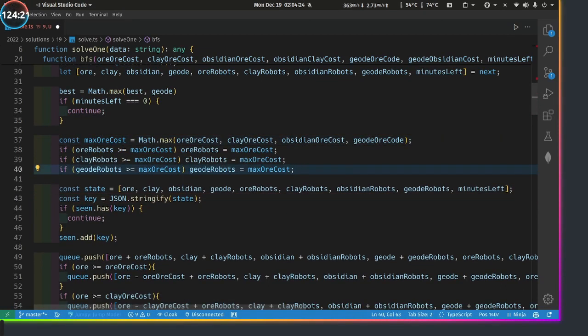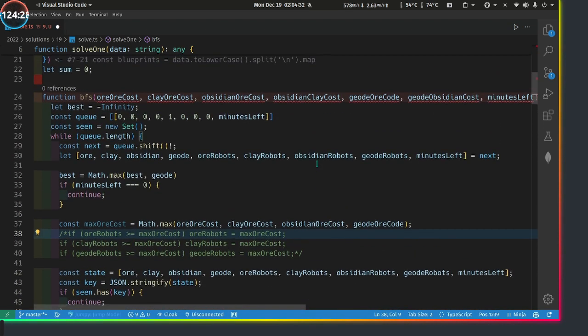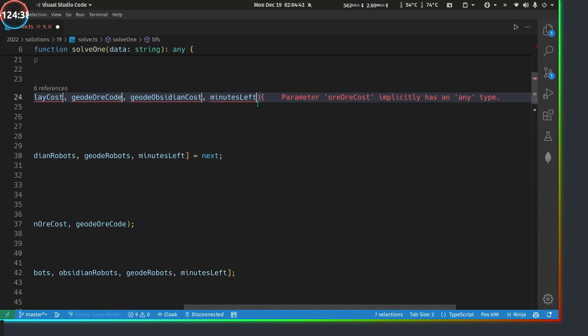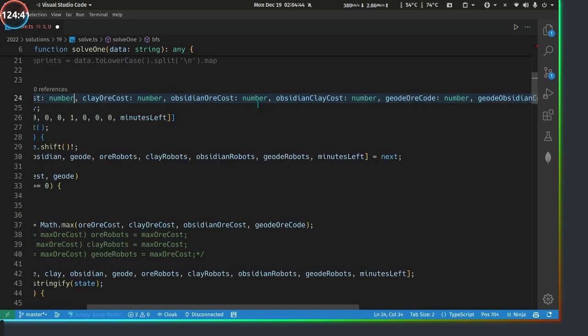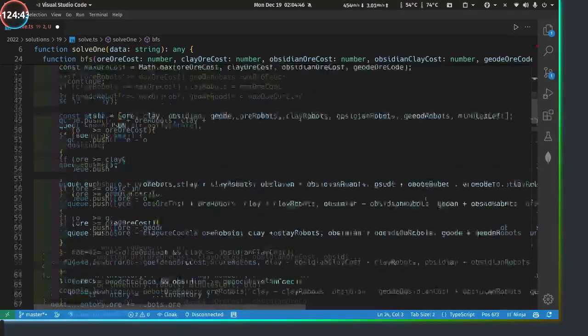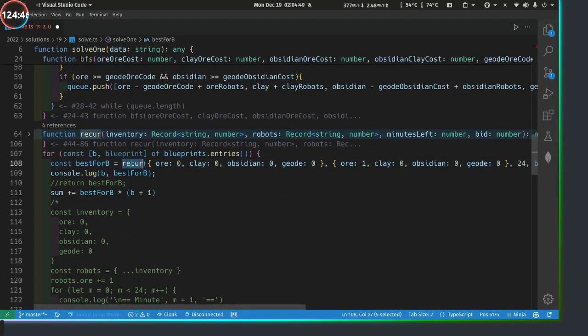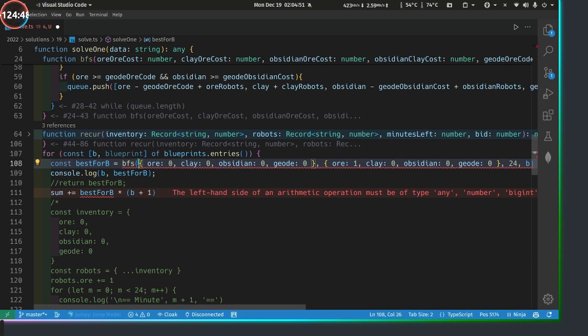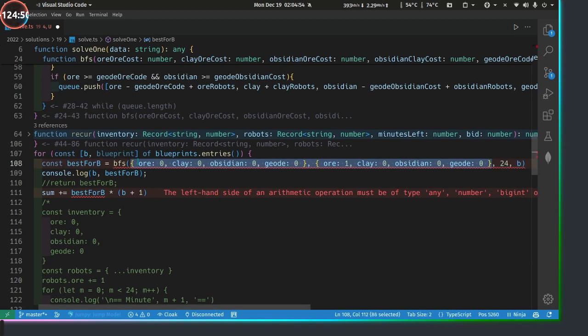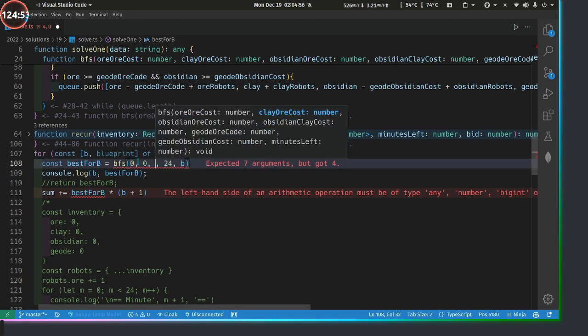It feels like these maximums are not enough. Let's see if we can get by without them, to be honest. I'm hoping this is as efficient in JavaScript land as it is in Python land. We'll see pretty quickly. We're not calling recur, we're calling BFS. I guess we're initializing all these zeros, so 4 zeros. Actually, these are all blueprint values, so never mind.